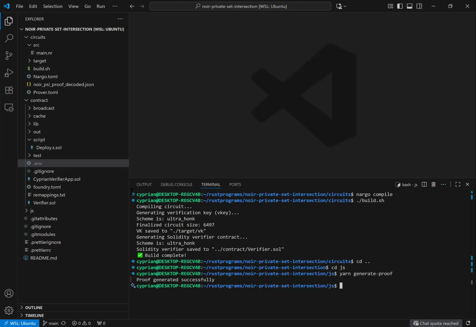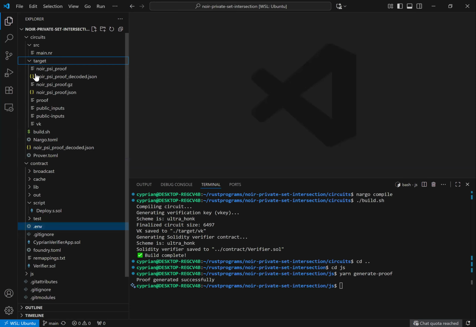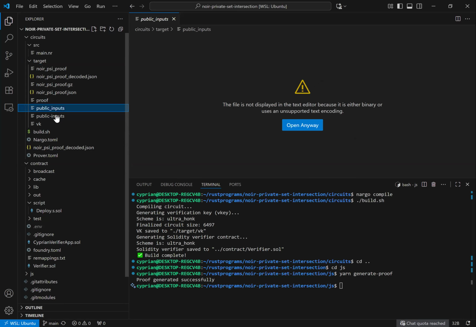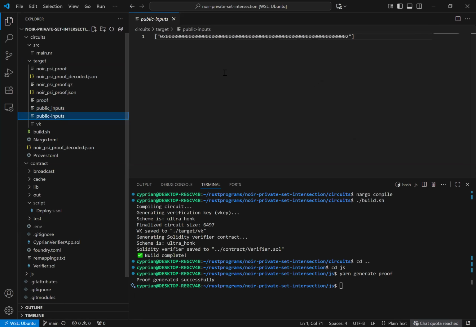It's written here, proof generated, and the proof that is generated, you can always find it here. We have a proof here, and even these ones are proofs, but you cannot read them if you click on them. Now we also have public inputs, and this public input is 2. These are hexadecimal numbers.